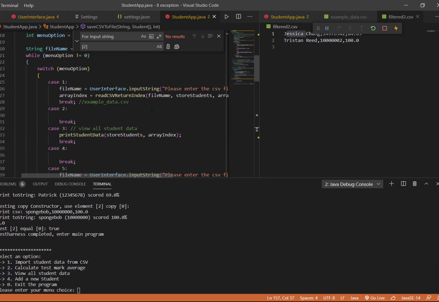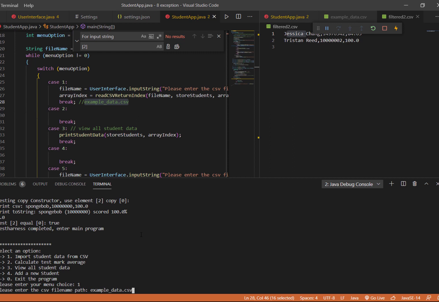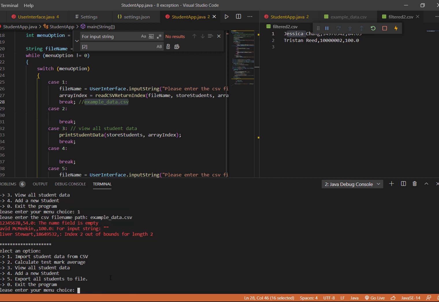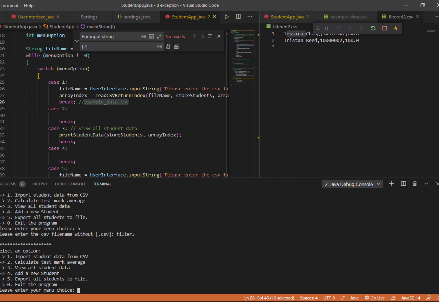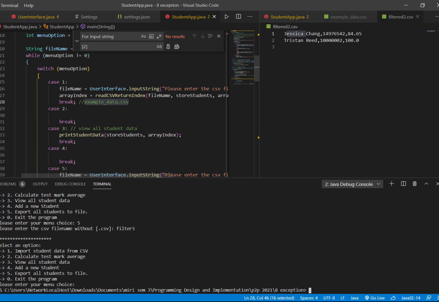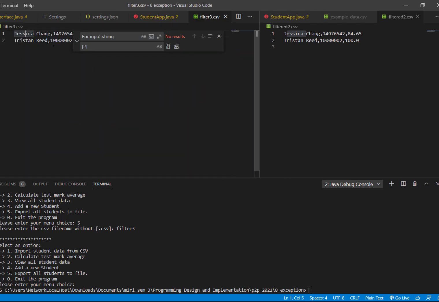So our example data.csv import. Now we import it, and this is the rejected line. Okay, so now let's export. So let's see, this is filter 3. Okay, now let's open filter 3. This is filter 2. Now let's open filter 3. Where's filter 3? Here. Perfect. Now it's only 2 lines, no more extra new line. Okay.